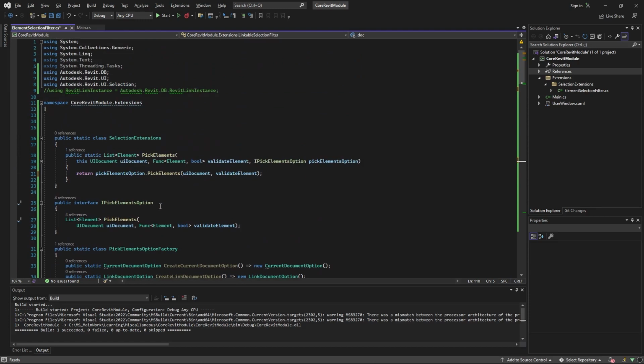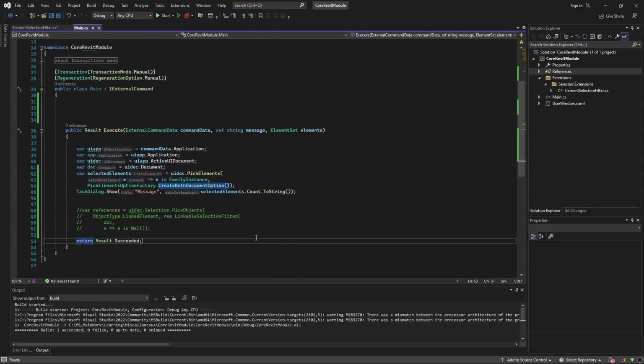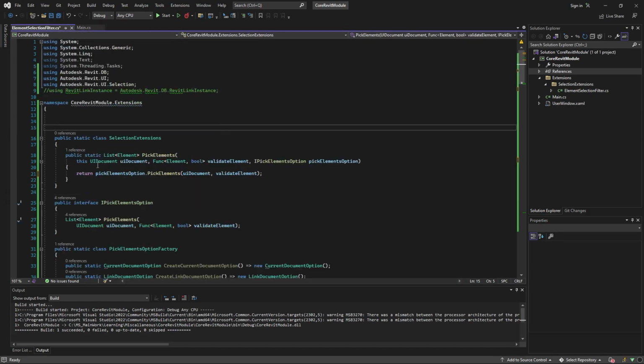Our main goal was that on the instance of my UI document class, I wanted to call pick elements, but I didn't have this method. I would like to add it. I want to add a new method to this class. I don't have access to the UI document class, so I cannot go inside it and add this method. But what I can do is create an extension for it.